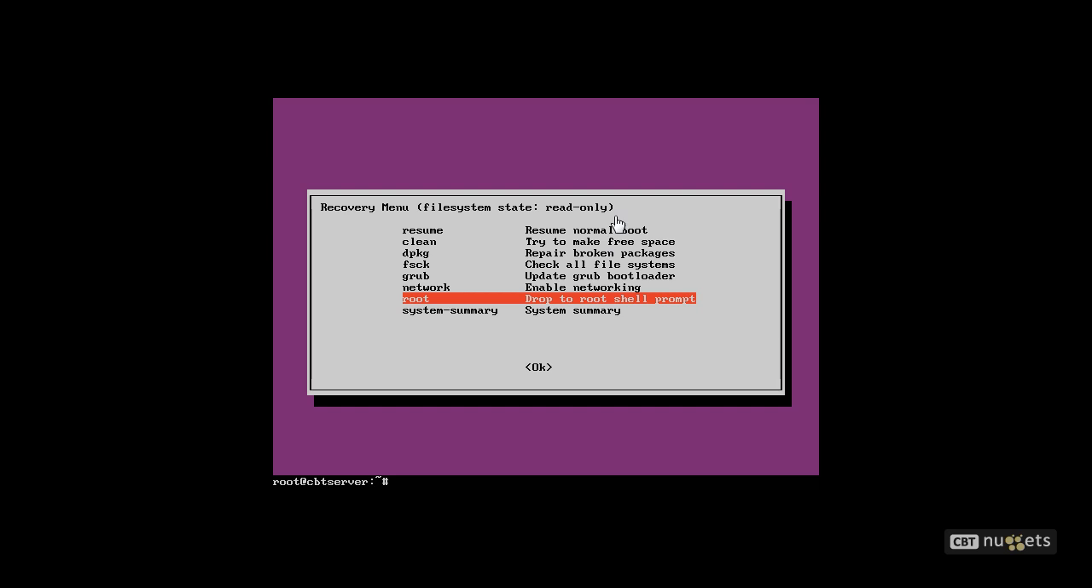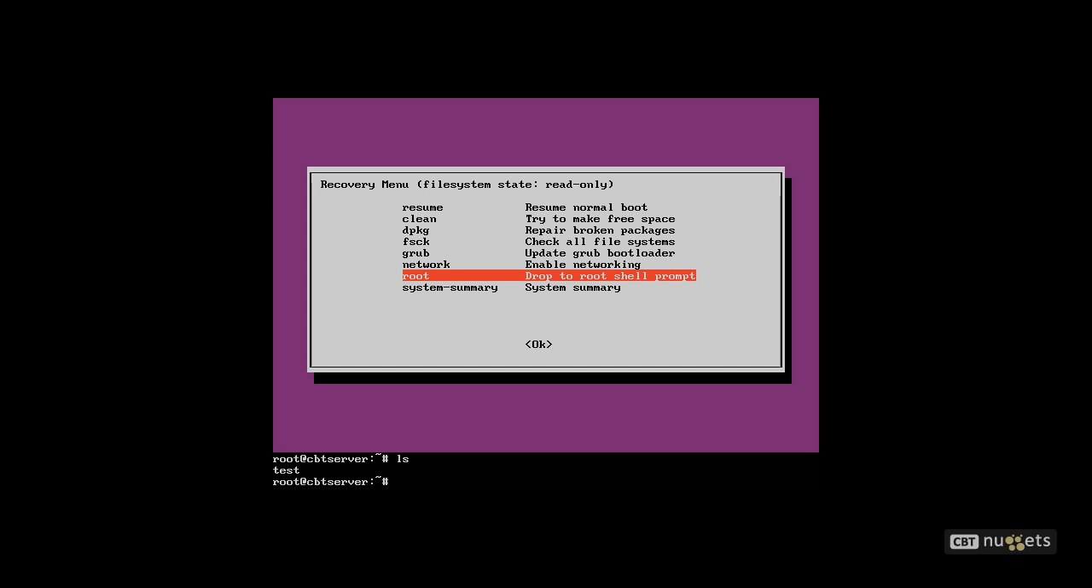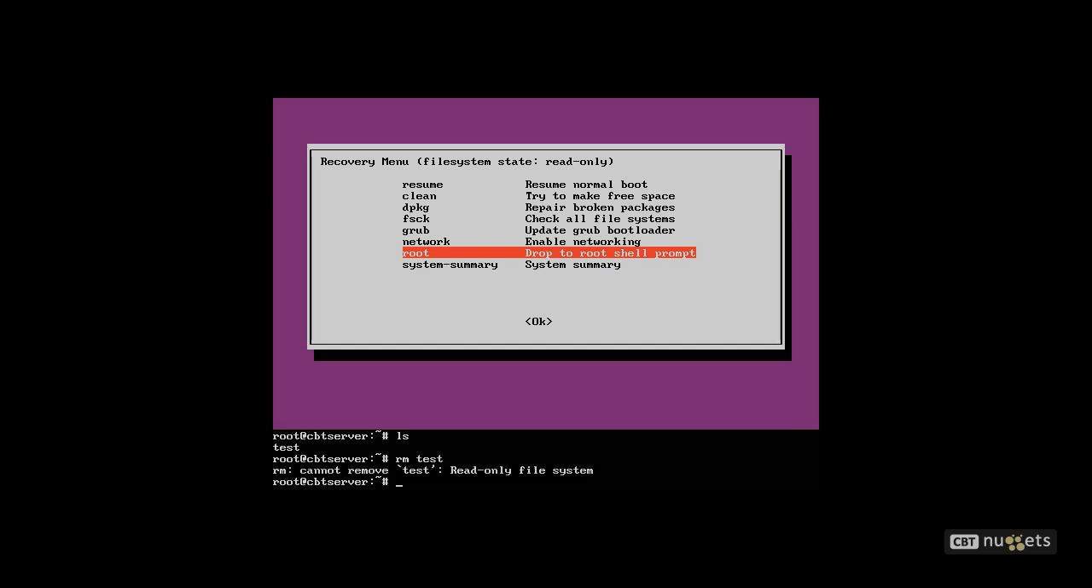However, you'll notice up here that it says the file system state is in read-only mode. So if we actually want to make changes to the file system, even though we're superpower root, the file system's actually mounted read-only. So we can't make any changes to the file system. So, for example, there's a file called test in the root home directory. So if I tried to delete that, it's going to say you can't remove test because it's a read-only file system. However, because we're root, we can actually mount this read-write.